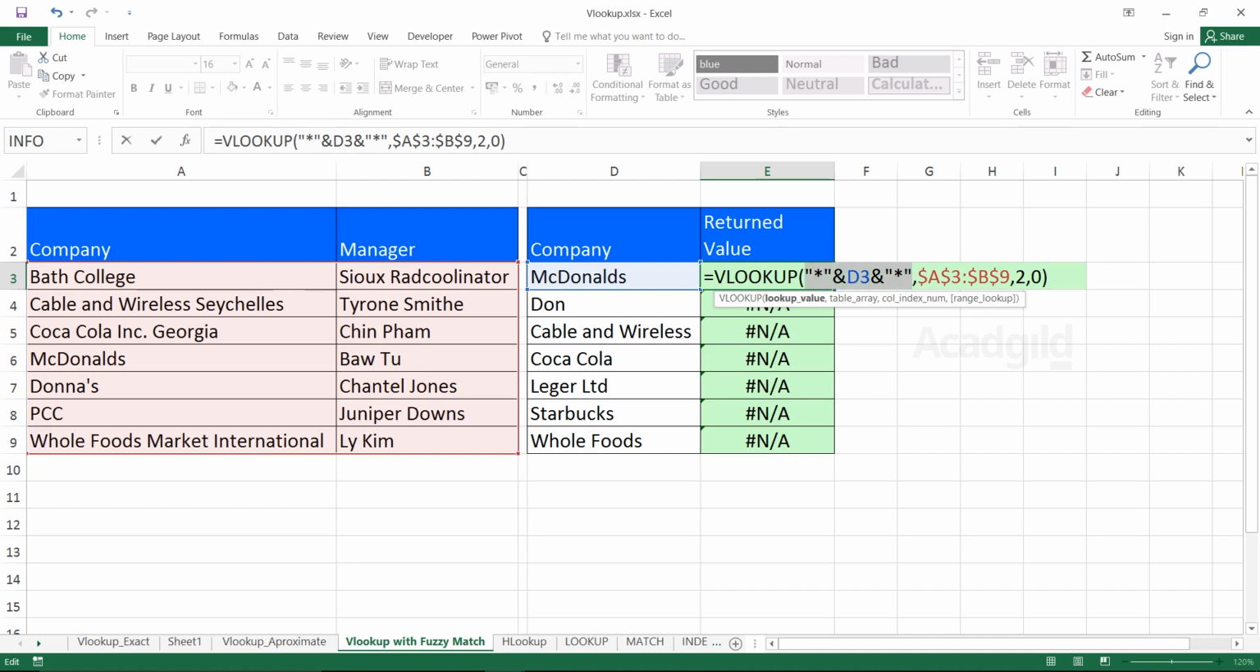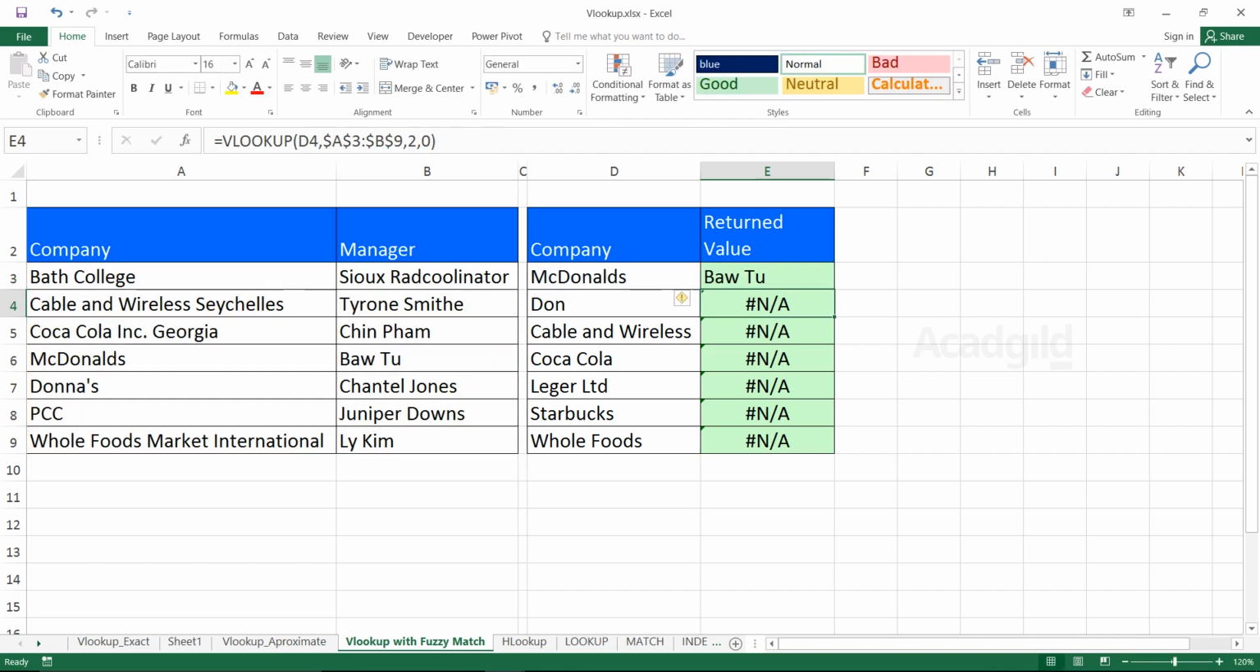Now, what is the benefit of using the asterisk sign in double quotes? The asterisk is a wildcard used in Excel. It means zero or more characters. Zero or more characters before this D3 text, and zero or more characters after this D3 text. Anything which comes before and after should also be checked and considered as the lookup value. Once I press enter, the first cell has no changes because it is exactly the same.